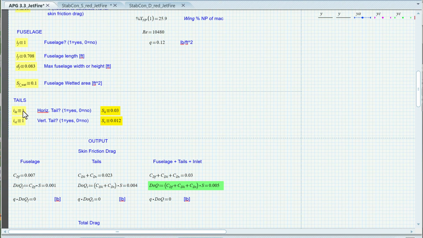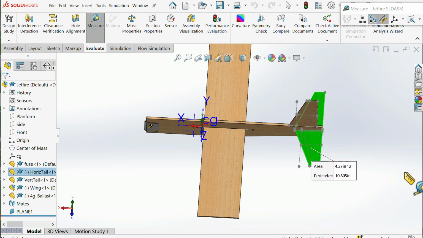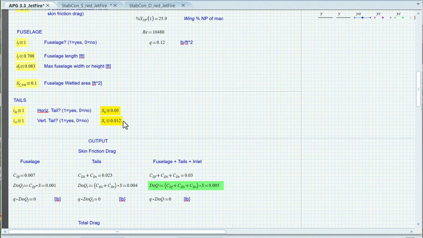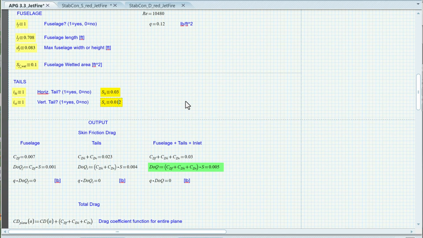Okay, you come in here. This airplane has a horizontal tail and a vertical tail, so those are both ones for yes. This is the horizontal tail area, projected area, right? Planform area. So once again, that could just be obtained by just doing that. Same kind of thing you can do for the vertical area. And then that's it. That's everything that's needed for your drag polar.